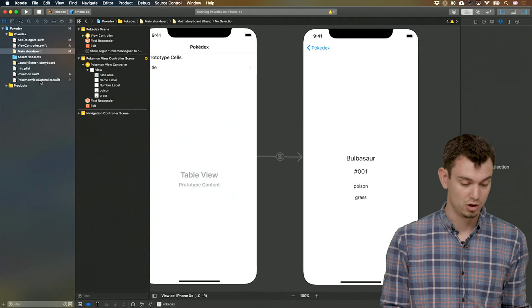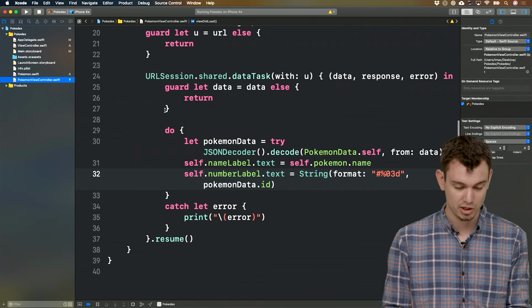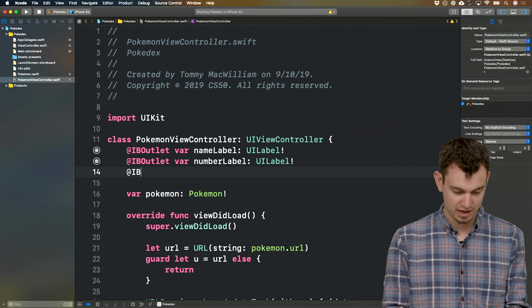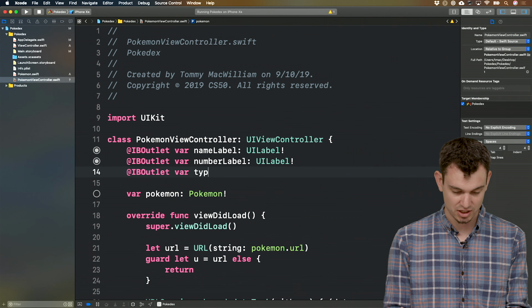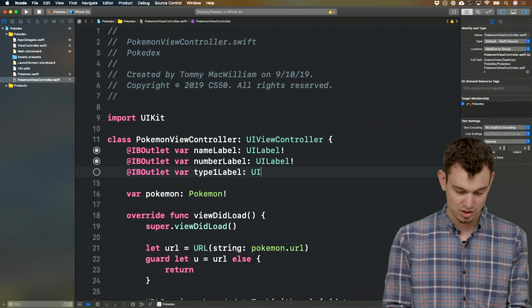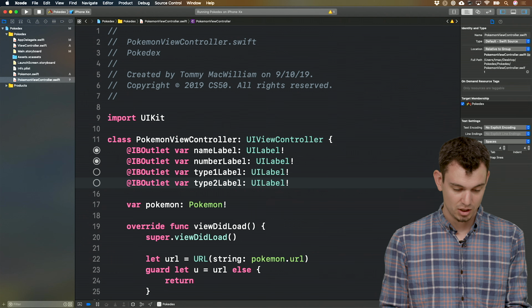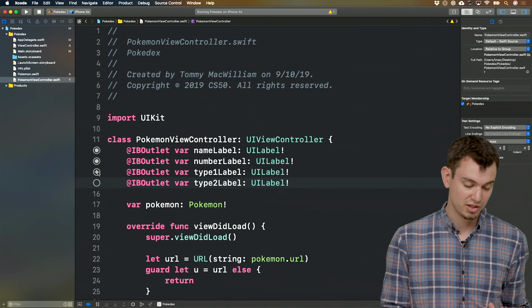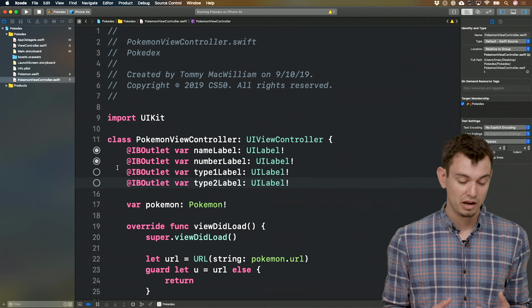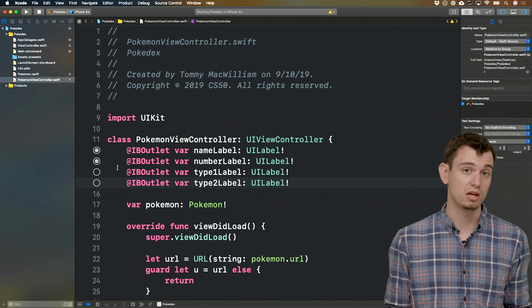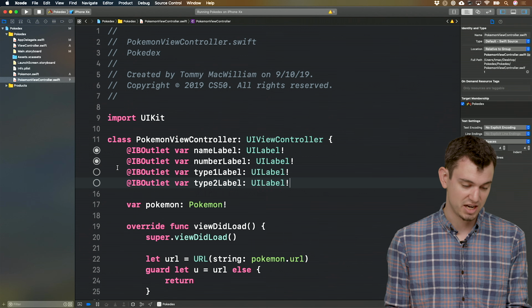Just as we did before, let's create outlets for those labels. We'll have one IB outlet called type1 label. That's a UI label. And we'll have one more IB outlet called type2 label. And you'll notice here that the circles over to the left, they're not filled in. And that's indicating to us that we haven't actually connected these to anything on the storyboard yet. So that's kind of a handy reminder.